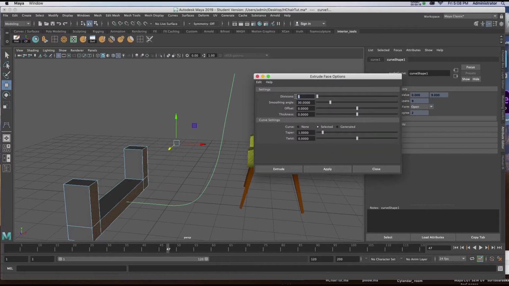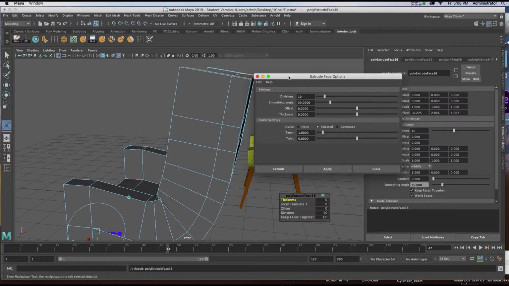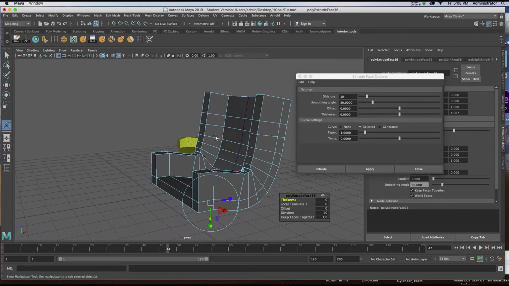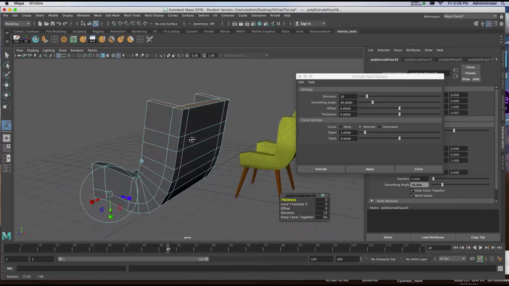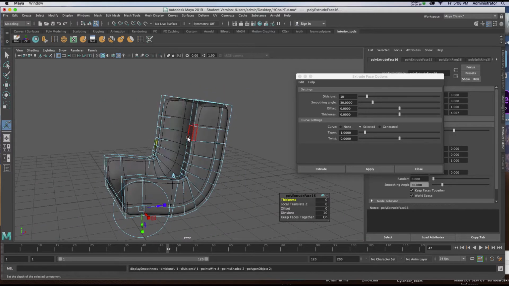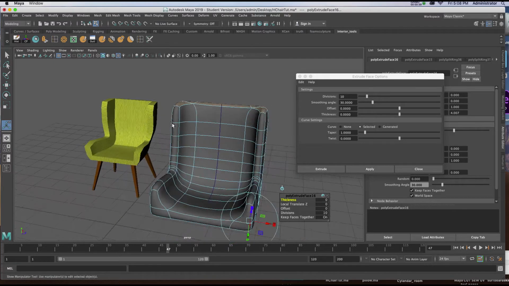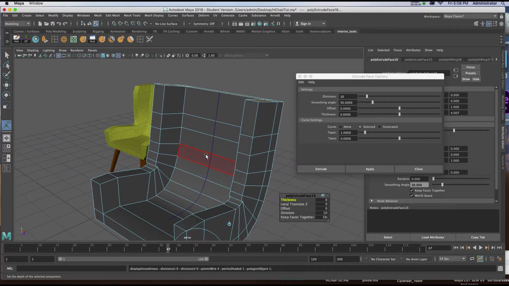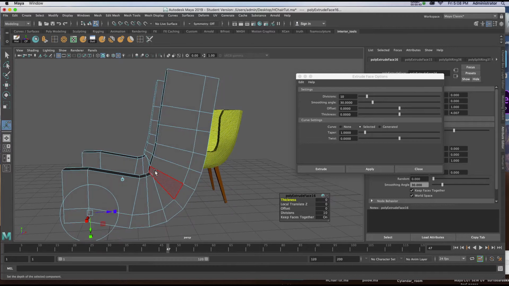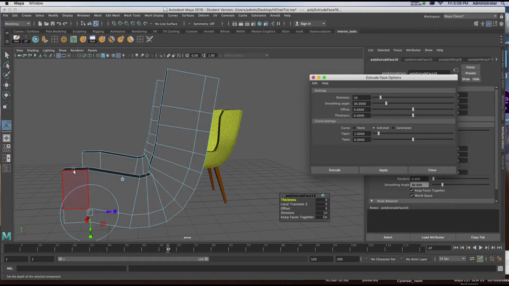I'll set the divisions for 10. I'll leave the taper at 1 and the twist at 0. And I'll hit Apply. And if I navigate around, you can see we've got the basis of that chair going. If I would hit 3 on the keyboard, I can see kind of where this is going. So there's some editing to be done on this, but we've got the basic structure intact. A little bit of a bunching going on here, and there's a bit of a curve here.